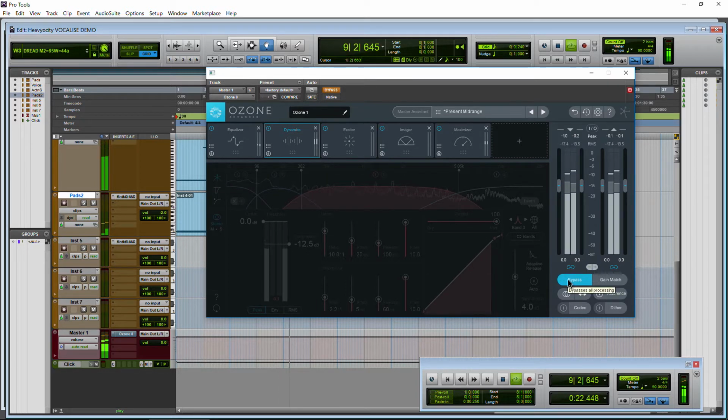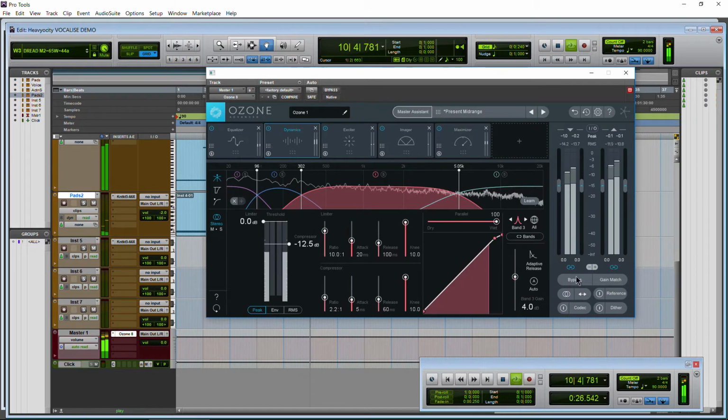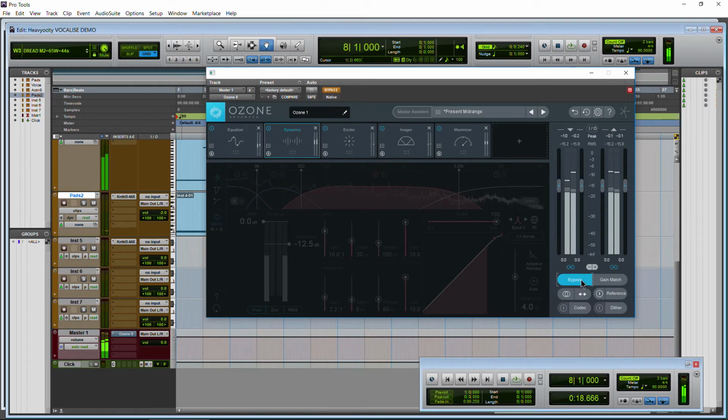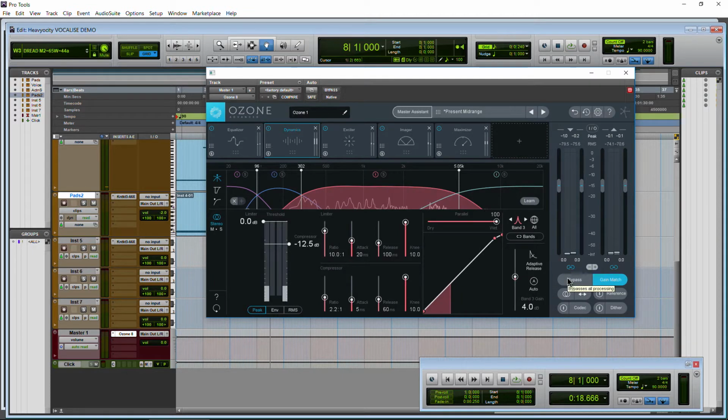All right, that's bypassed. You can see the difference in the overall level there. So if we have gain match on, whenever we bypass Ozone 8, we'll have the same effective volume, so we can really hear what's going on. This is very important before we get to the Master Assistant here.